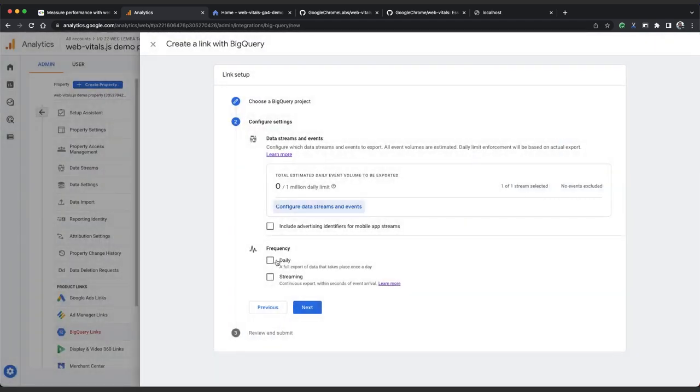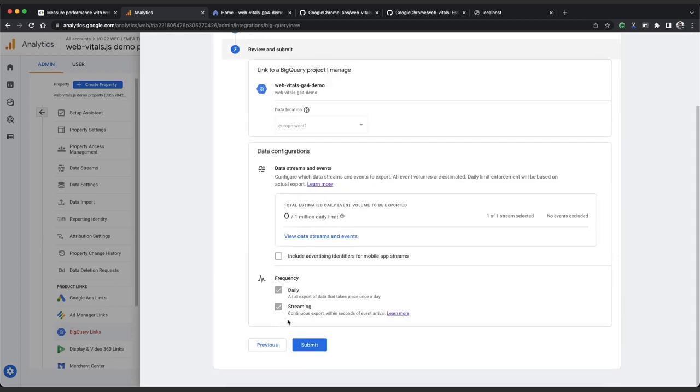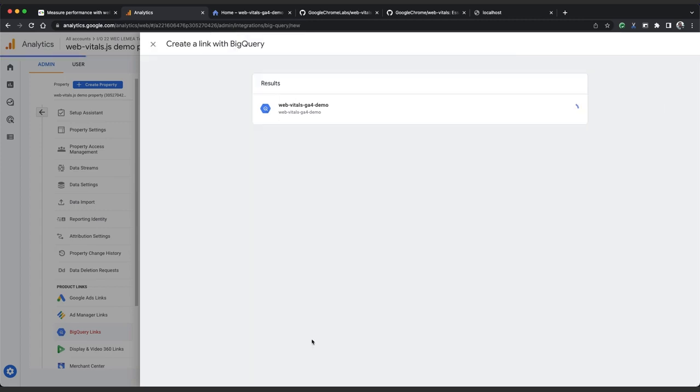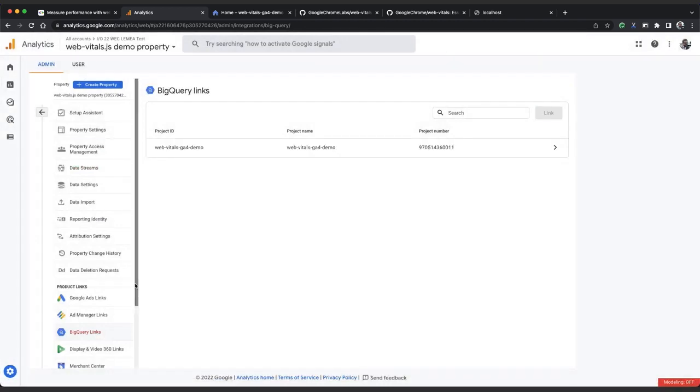Select a frequency for your export. Daily frequency will give you a day partition table that you can use for historical trend analysis, and streaming frequency will give you data from the last day up to the last few minutes. I'm going to select both and then click next. Review the settings and click submit to set up the BigQuery link. Link created. Great. Now that's set up, we can start experimenting with the web-vitals.js library.